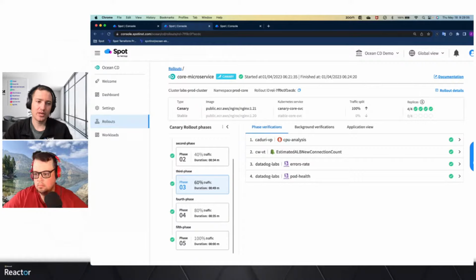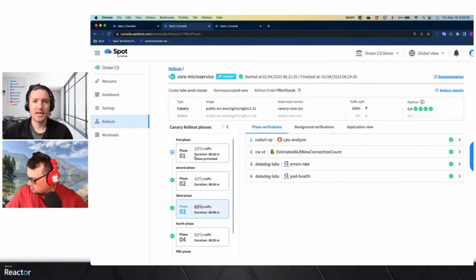And then I think it's important to call out that the Ocean suite of products that we offer at Spot by NetApp is all things Kubernetes. If you're already using our Ocean product for scaling your infrastructure, there's a free tier available to our customers to try out, get some feedback on the product, and things like that. Those are really the main ways to get involved with OceanCD.